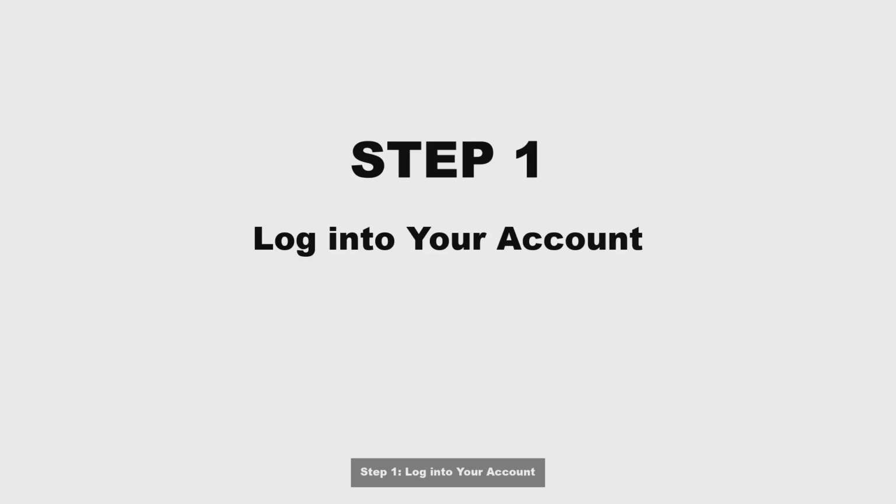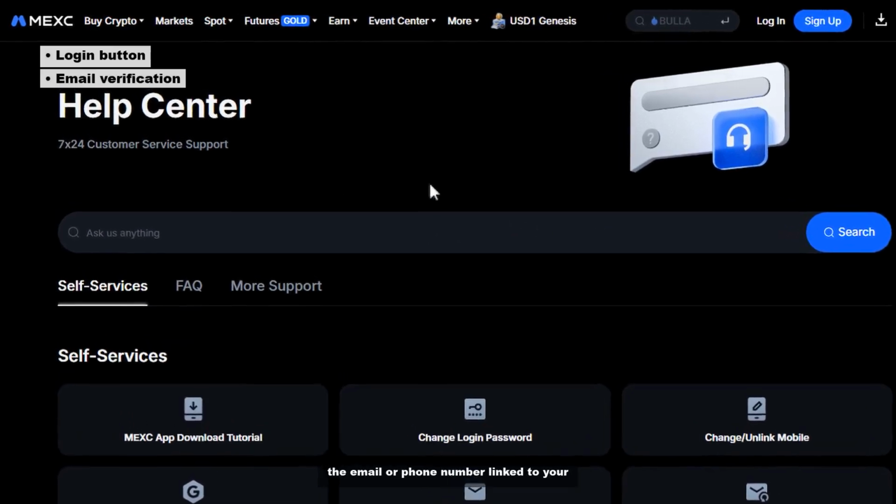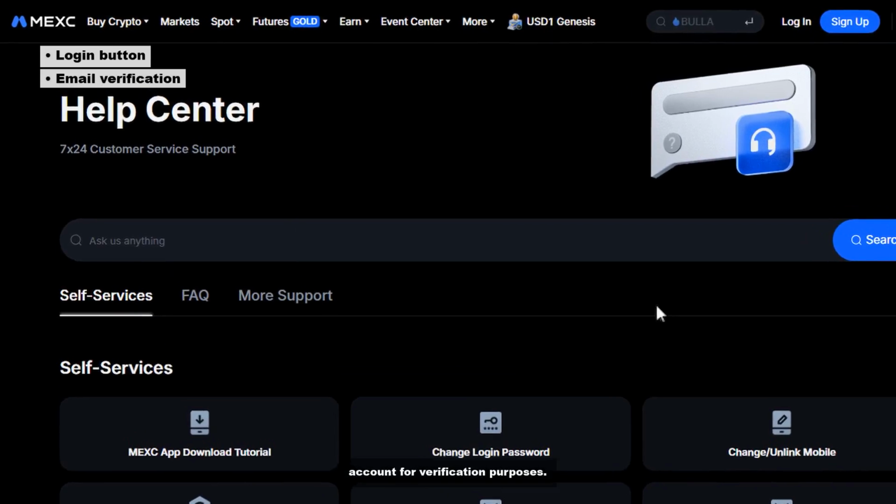Step 1. Log into your account. Start by logging into your MEXC account using your credentials. Ensure you have access to the email or phone number linked to your account for verification purposes.